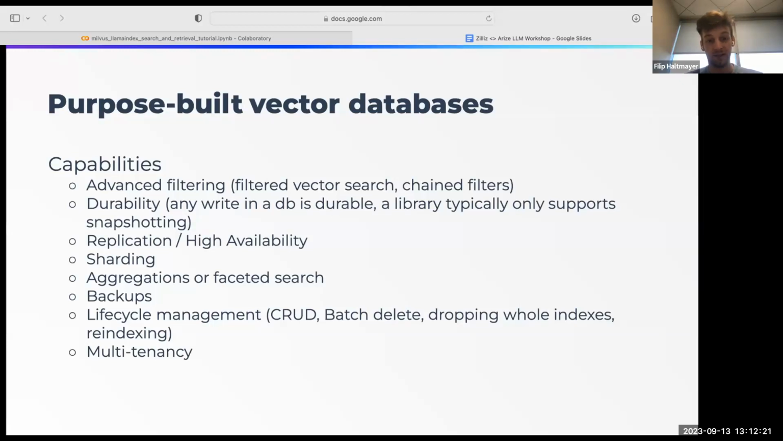So you need durability, replication, high availability to come into play with durability, guarding for increased throughput, faceted searches. That's also this filtered search, backups, lifecycle management, multi-tenancy, all these things that you will need when you're building up these systems.